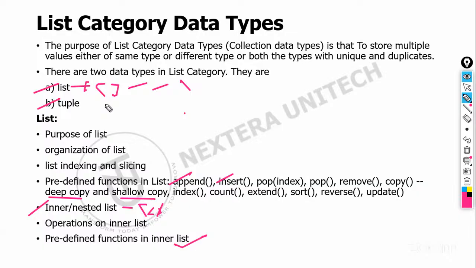Then what makes the difference between list and tuple? List objects are mutable, whereas tuple objects are immutable. So what is mutable and immutable? Any object, if you are able to change within the same address, that is called mutable. But if you are not able to change the object in the same address within the memory, it is called immutable. Tuple objects are immutable in nature and list objects are mutable.